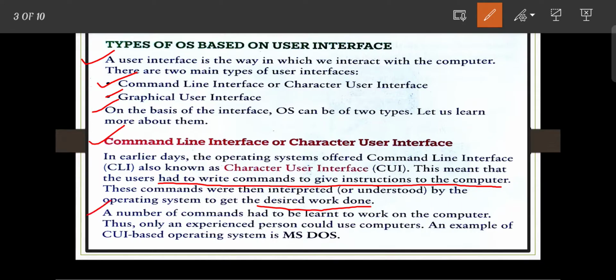A number of commands had to be learned to work on the computer. Only an experienced person could use the computer. An example of a CUI based operating system is MS DOS. A character user interface based operating system is not a user friendly operating system. Only experienced persons use this type of operating system, because you have to learn some commands to operate it.